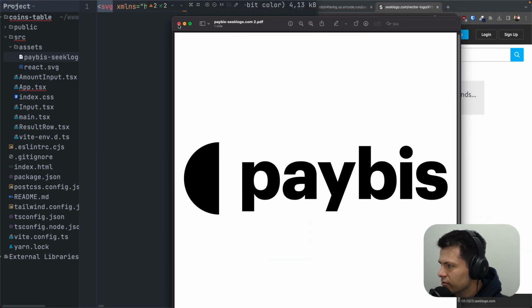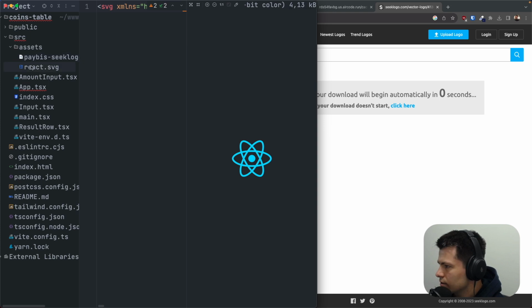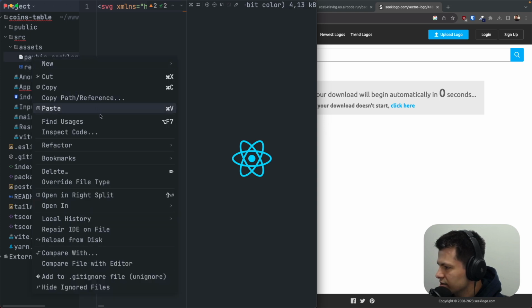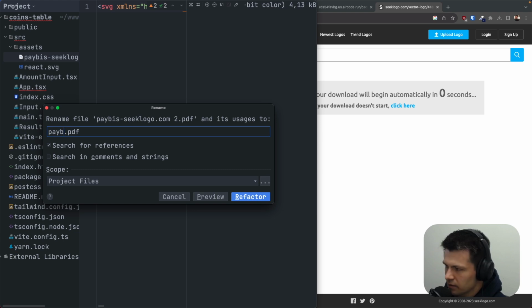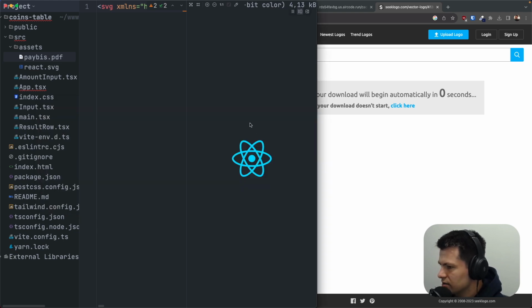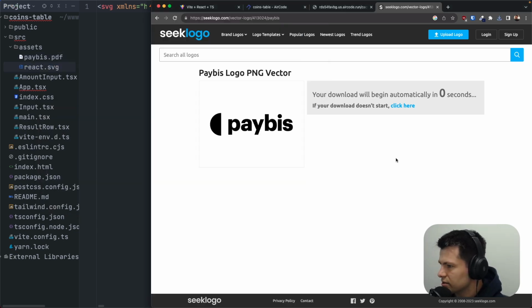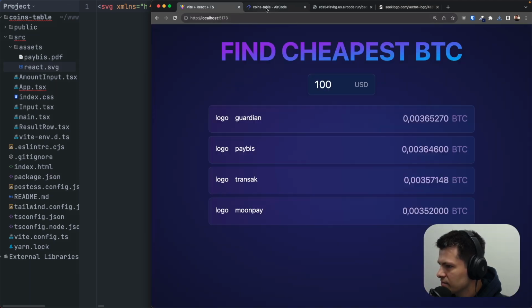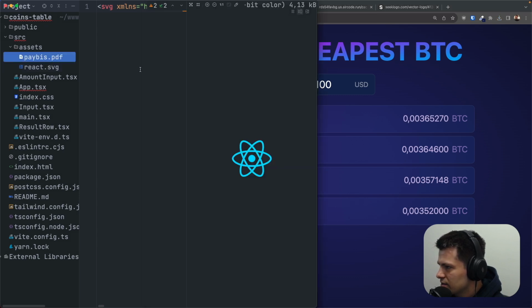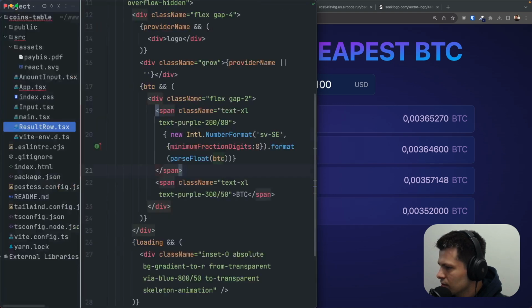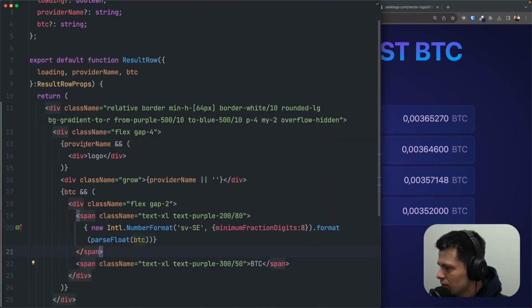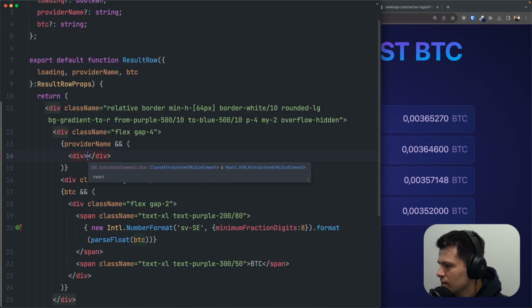It's here. If I open it, it's an SVG. Here is React, here is Paybase. I will rename it to just paybase.pdf. Okay, this logo is in PDF. That's really weird, but that's fine. We can live with it. Let's try to display it. Let's go to, let's see, our raw result. And let's see. Here we have a place for logo. And how can we display logo?